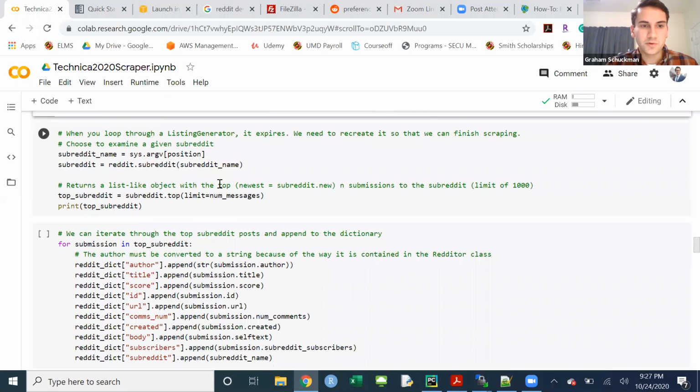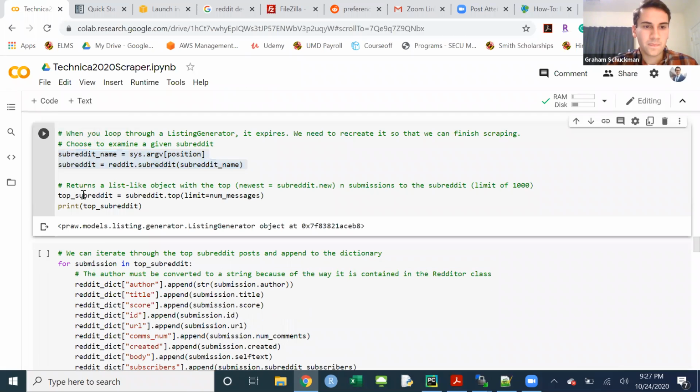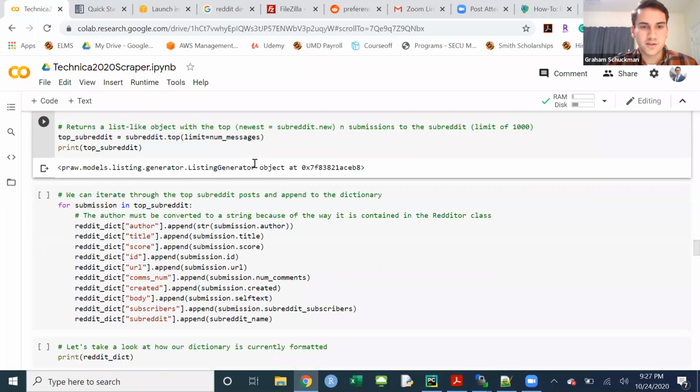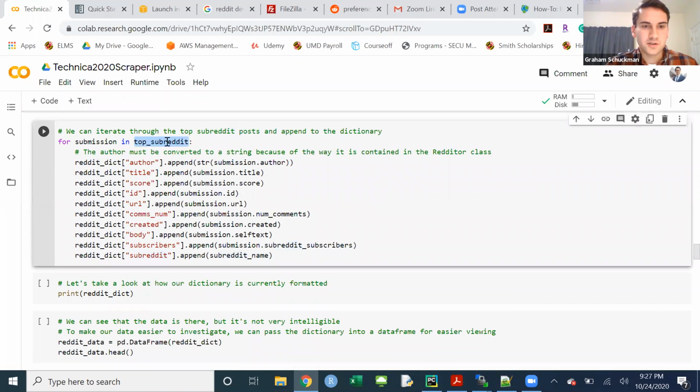Now we want to loop through this generator and actually get the data we need. Because it's a generator, anytime you loop through it, it expires, so we have to recreate it. And that's where we're going to run this same code again to actually get the subreddit we want. And we can see again that we've created a listing generator. Now we're going to iterate through each of those submissions. So there should be 100 in there because it's the top subreddit, and we asked for 100.